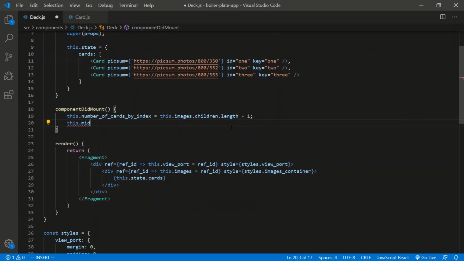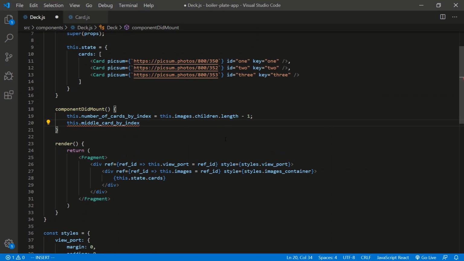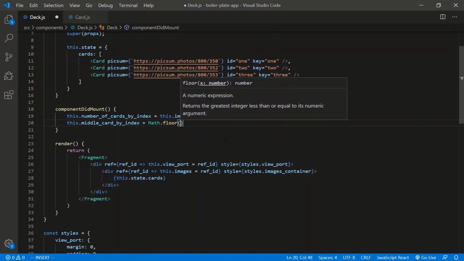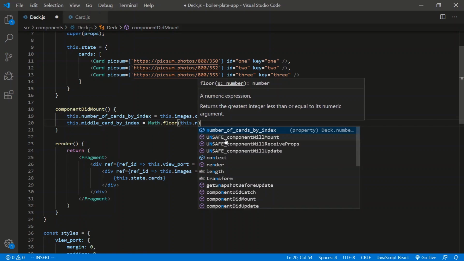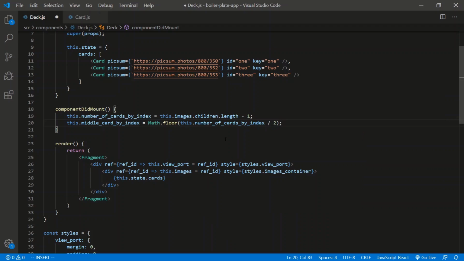We now need to know the middle card by index. So this is card 1, card 2, card 3. What's the index of the middle card? In this case, it would be, let me write first and then I'll speak. It'll be Math.floor, and it's just going to be this.numberOfCardsByIndex divided by 2. So in our case, 2 divided by 2 is 1.